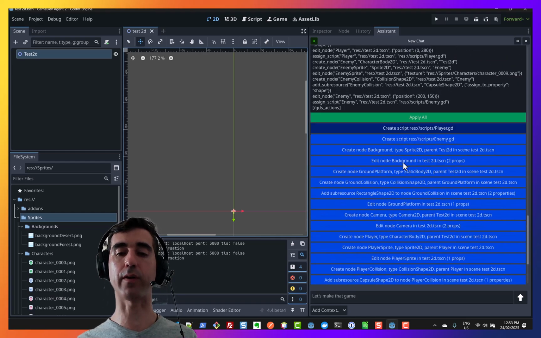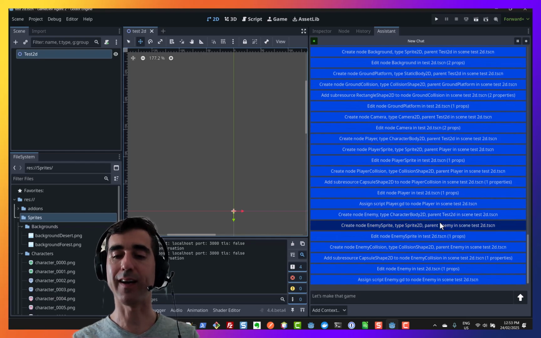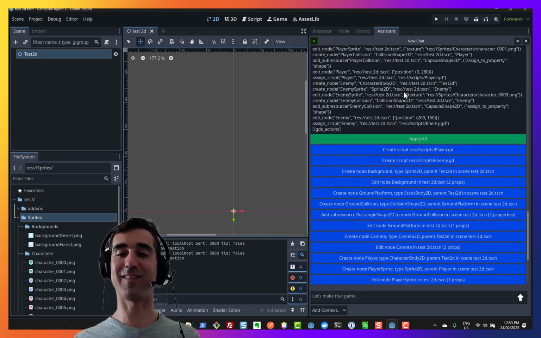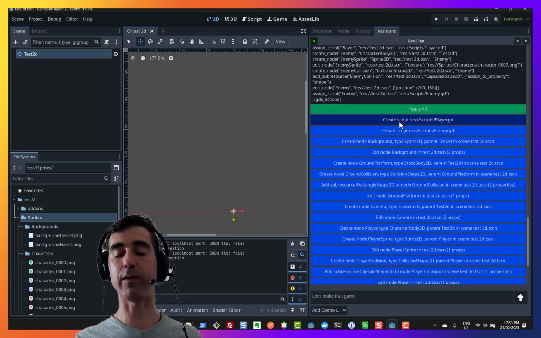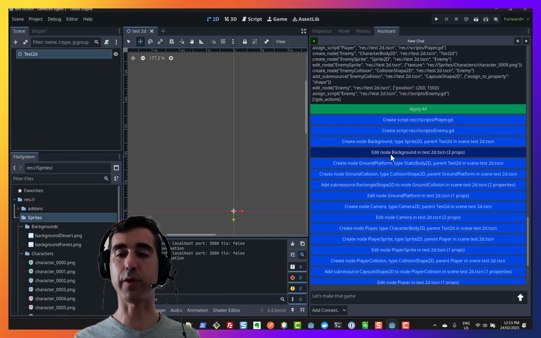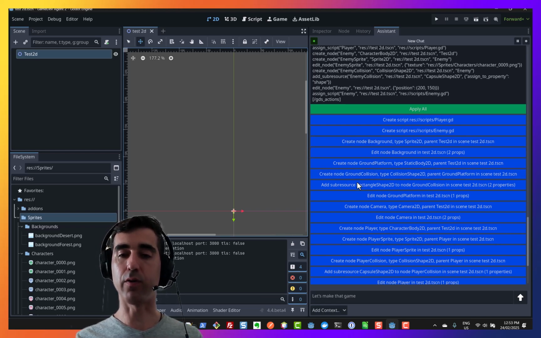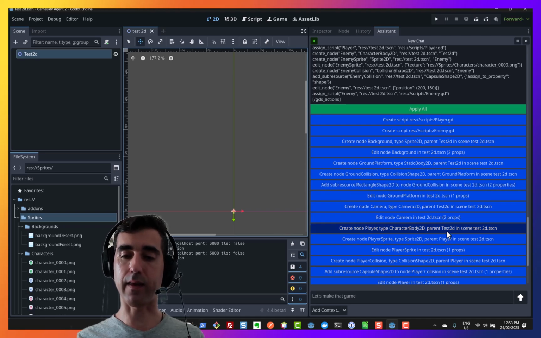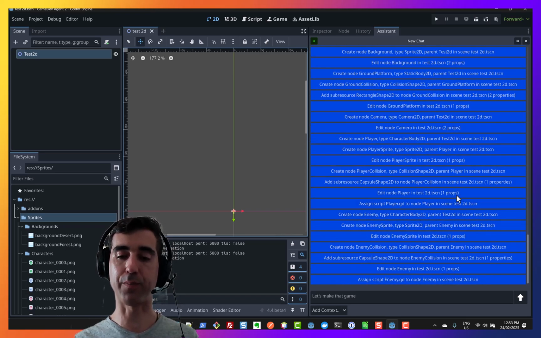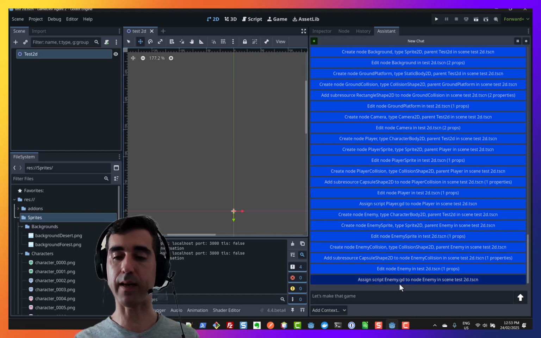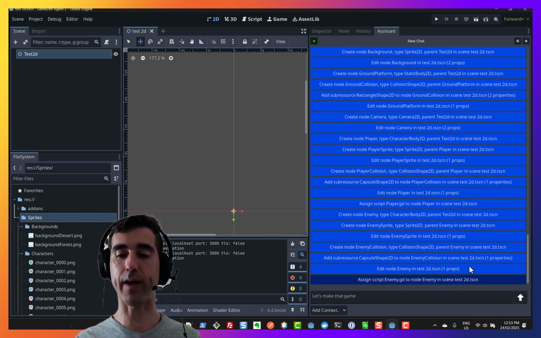If we scroll down, you're going to see that there are user actions. And there are a lot of actions because we did provide pretty complex requirements. So let's have a look at some of them. There are actions to create scripts, create nodes, modify nodes, and there are also the creation of sub-resources and the attachment of certain scripts to a specific node. For example, here it is, assign script enemy.gd to node enemy.